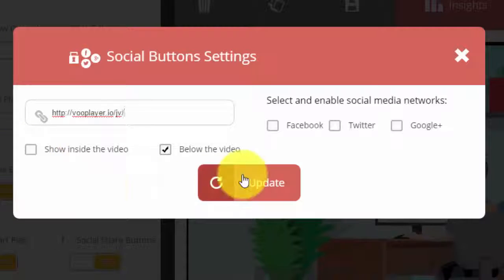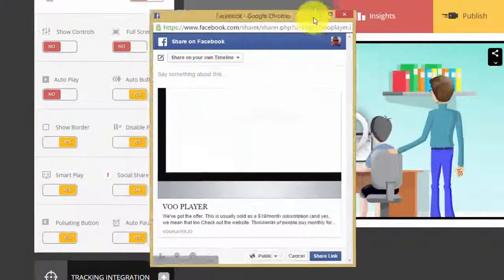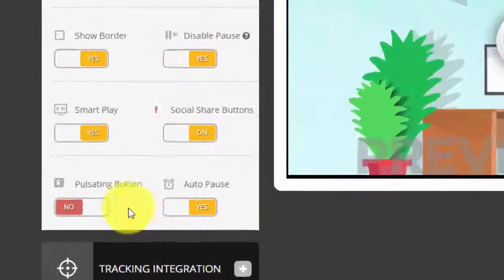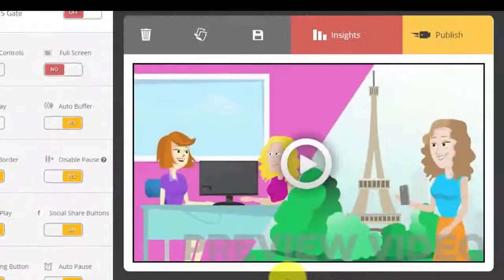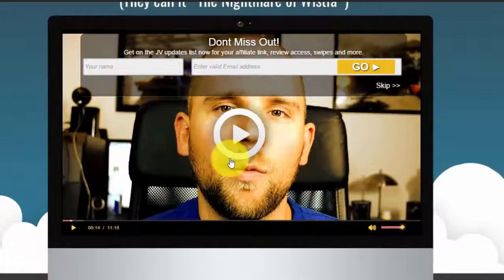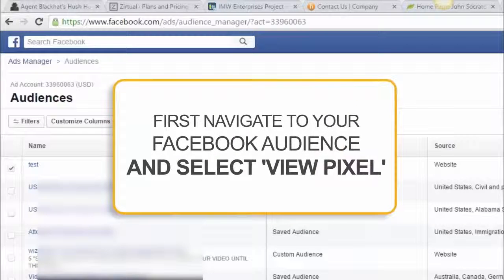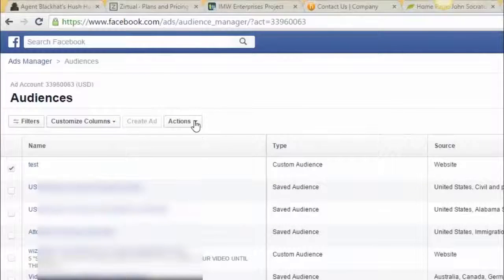You can also add Facebook and social media buttons inside or under your video right here. You can activate the pulsating play button so your video will never go unnoticed. That play button there is really impossible to ignore, I think. So this is probably the second most profitable feature. Now VU Player comes with intelligent video remarketing.